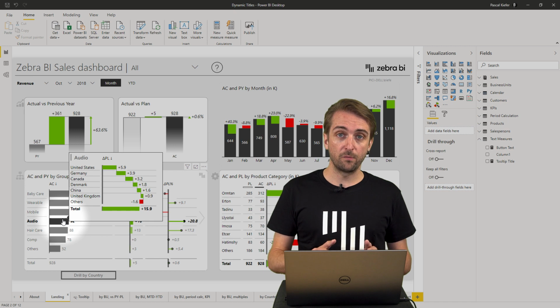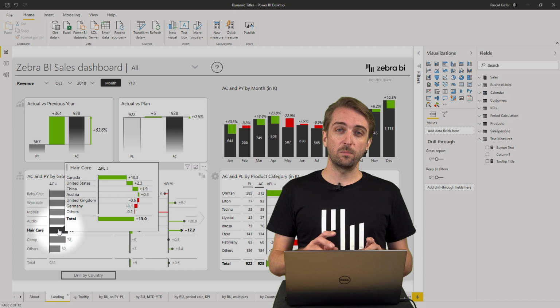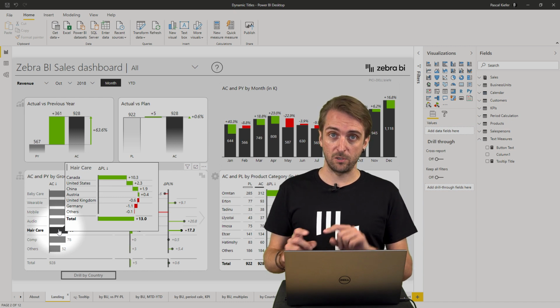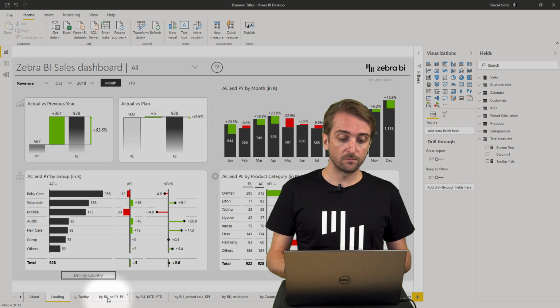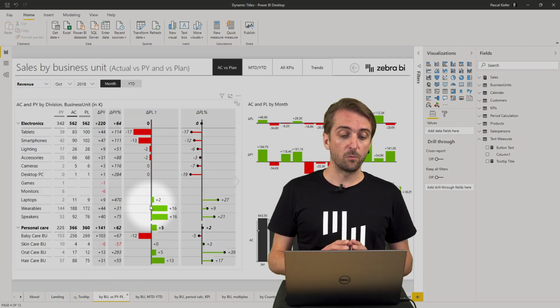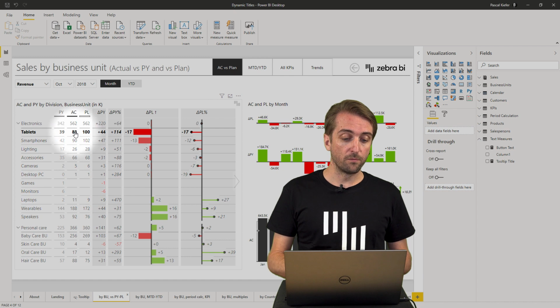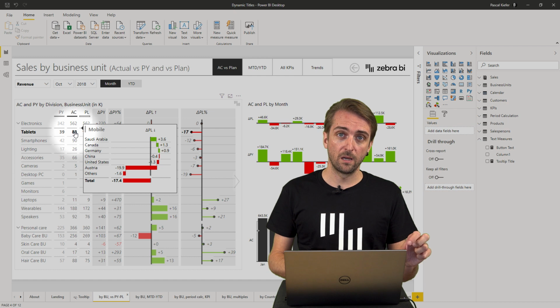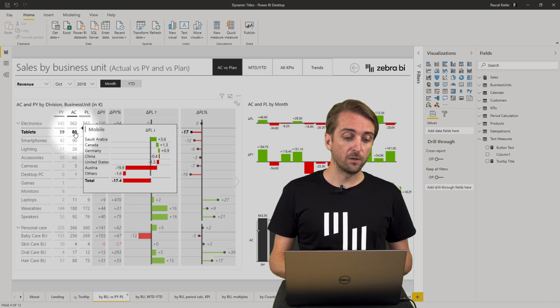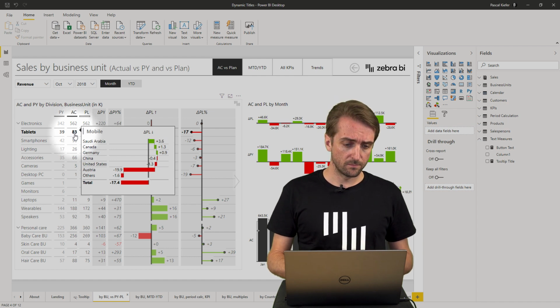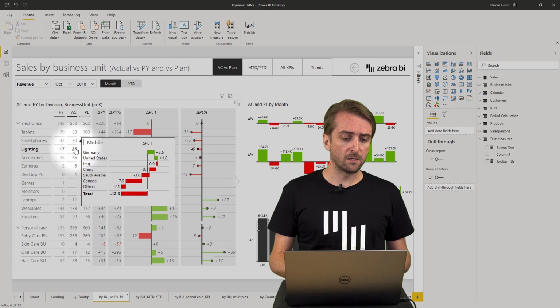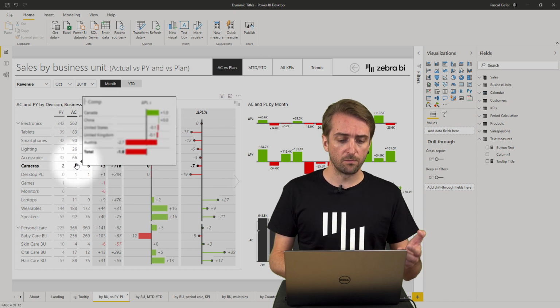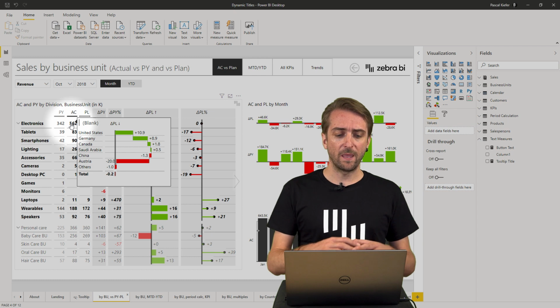So that works perfectly fine, but let's see one more thing, because this tooltip page we're actually using on several pages. We also use it on this page. And when we look at this and hover, you can see that the title doesn't match the actual category of the visual. I'm now hovering over tablets and the title of the tooltip shows mobile. So something must be wrong in here. Also, the title doesn't change when I hover down, and when I'm on electronics, it doesn't show anything.